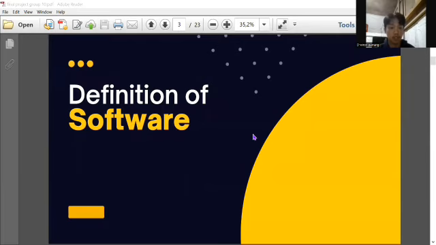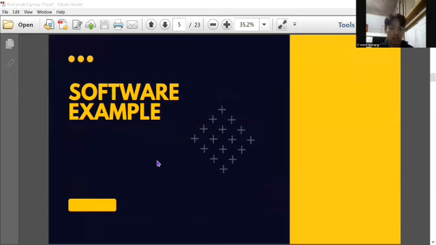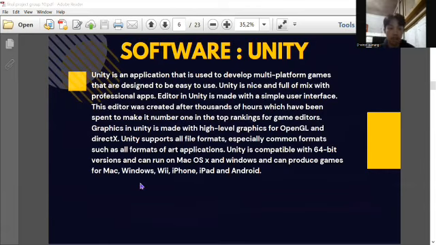So this topic is the definition of software. Software is a specific term for digitally formatted and stored data, including computer programs, their documentation, and various information that a computer can write and read. And a software example is Unity.